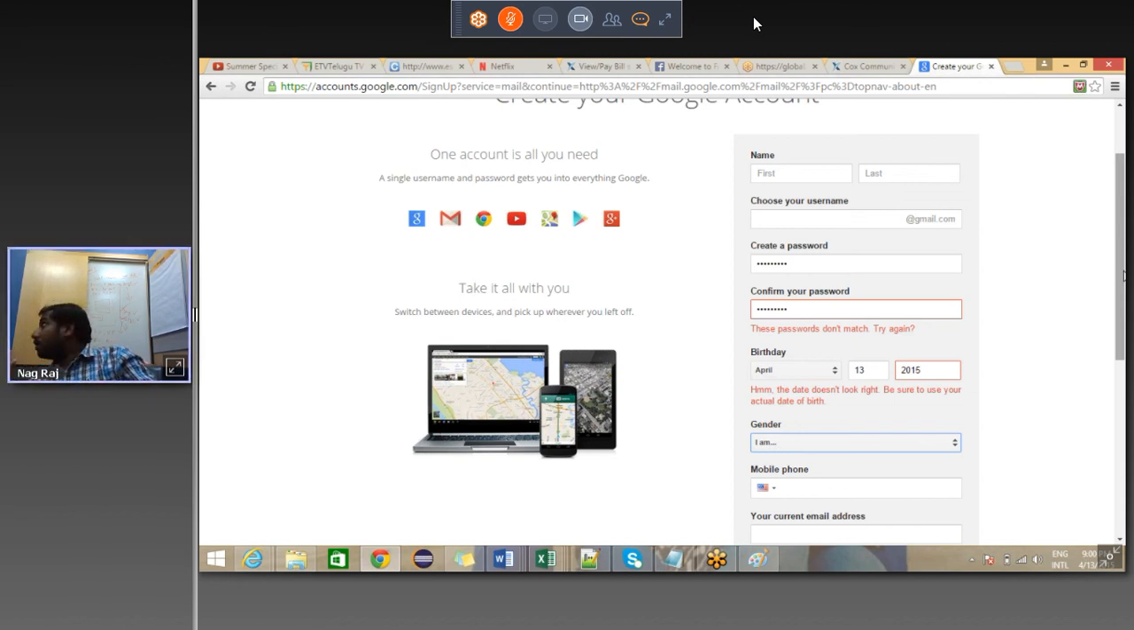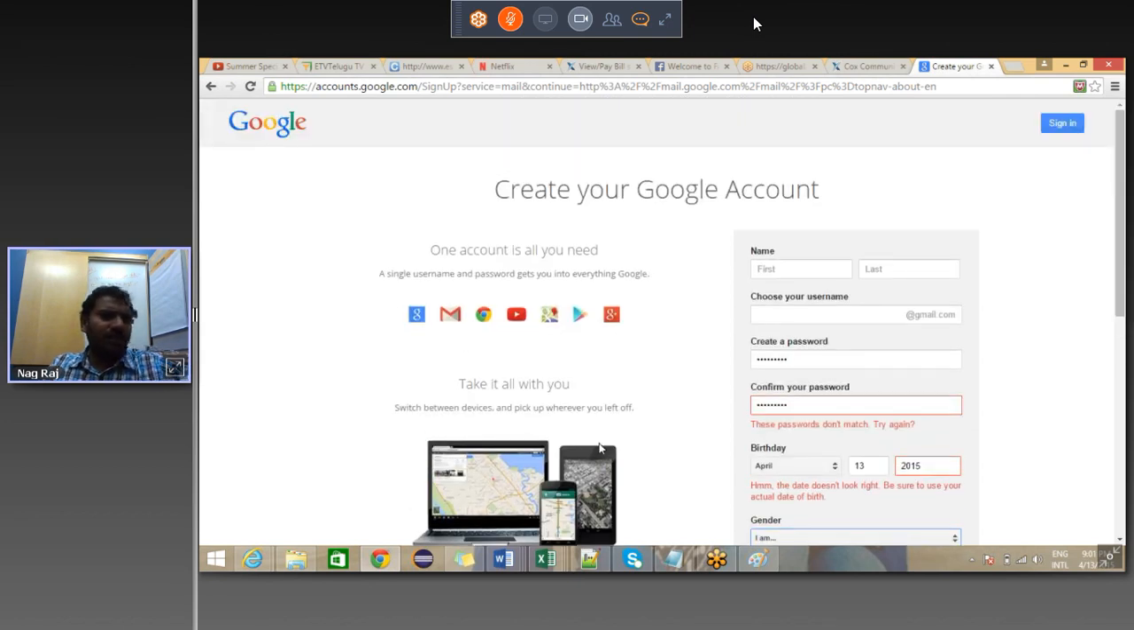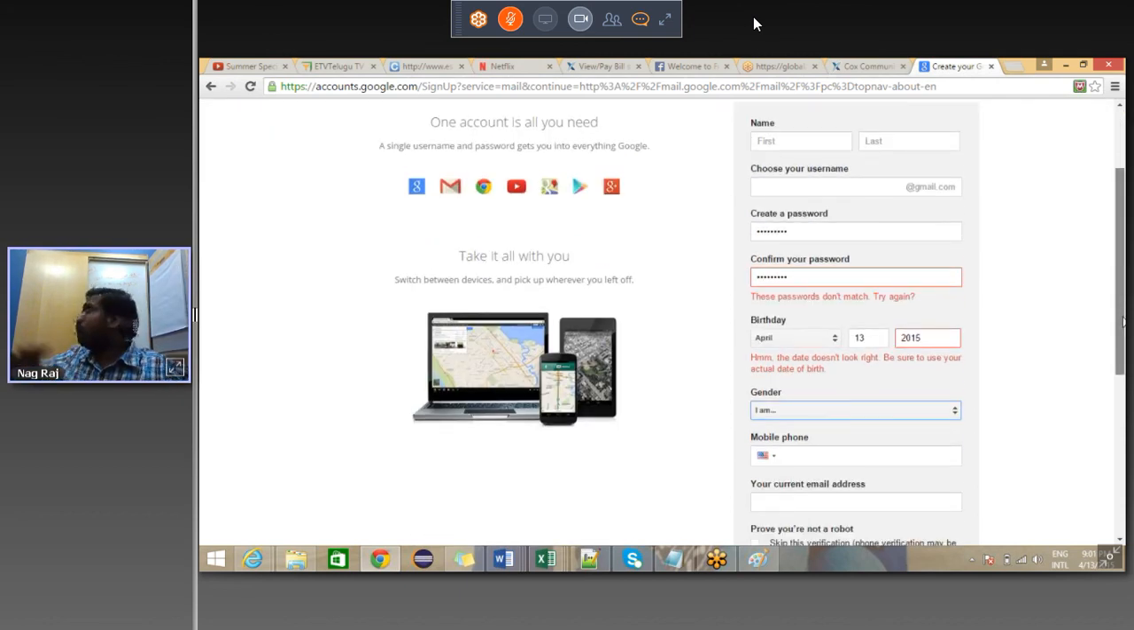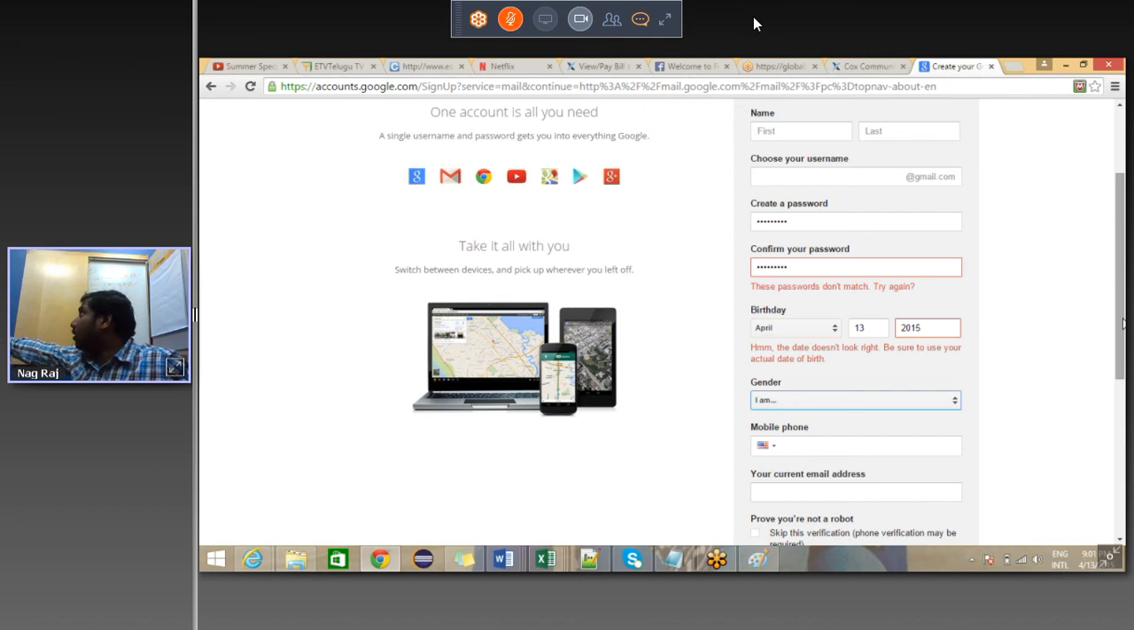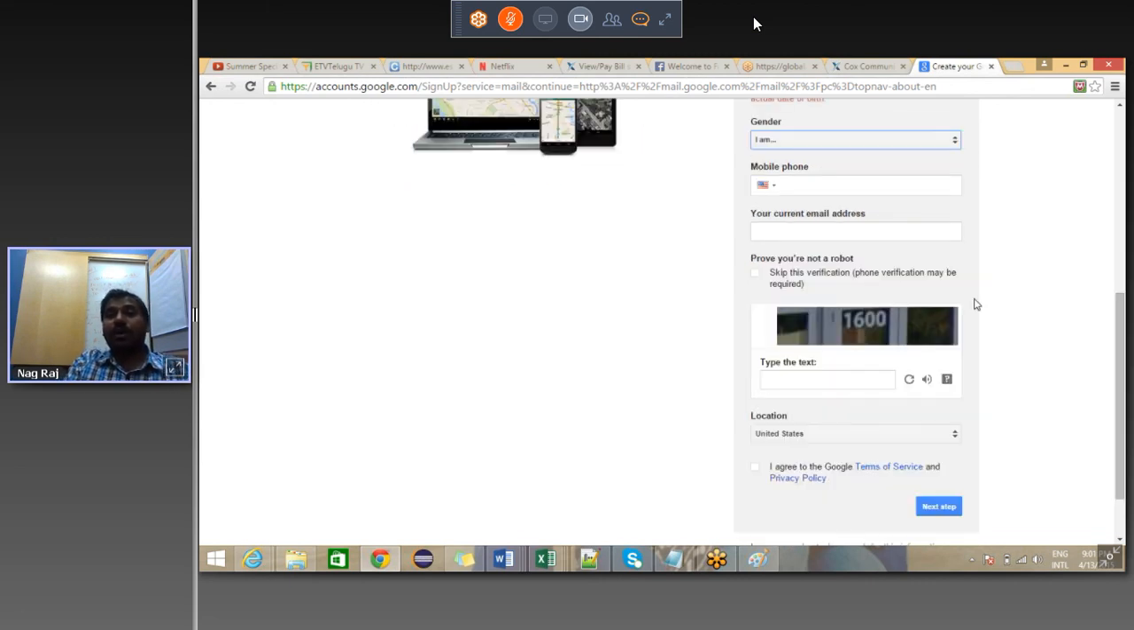Within these particular fields, I'm talking about only these fields, nothing else. I don't want these validations or this logo, nothing. I just need only the create account box that you see here: name, first and last, confirm your username, create a password, confirm password, birthday, gender, mobile phone, current email address, and the CAPTCHA. This is called your CAPTCHA.